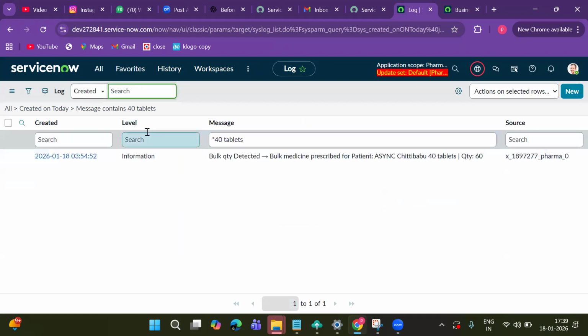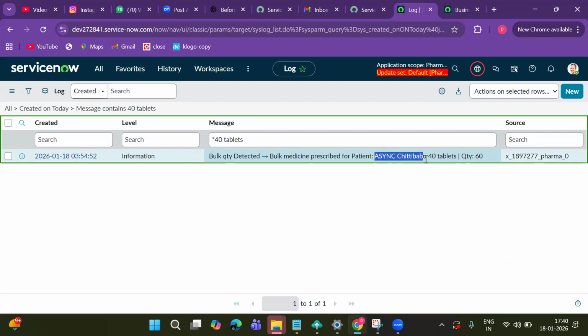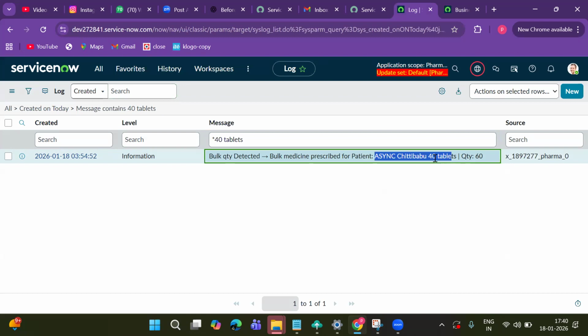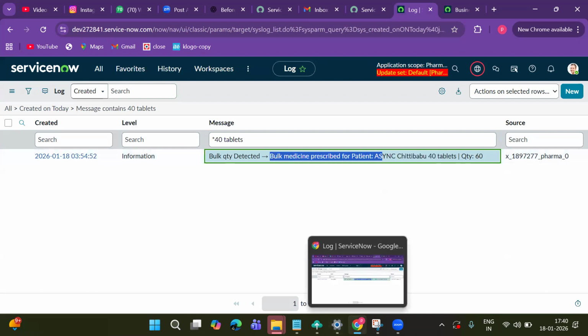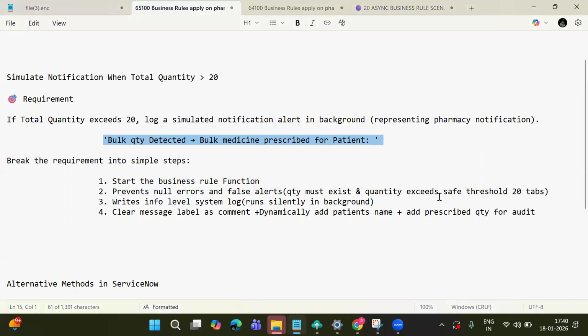Yes, the notification is triggered here. Bulk quantity detected, bulk medicine prescribed for patient Async Chittibabu, 40 tablets. We already gave the name as Async Chittibabu with 40 tablets, so that came here. Once it crosses 20 tablets, it will give a bulk message, bulk medicine prescribed for patient. If the quantity exceeds the safe threshold of 20 tablets, because 20 is the limit for patient safety, then it will notify the system. Like this, we can do it very easily.